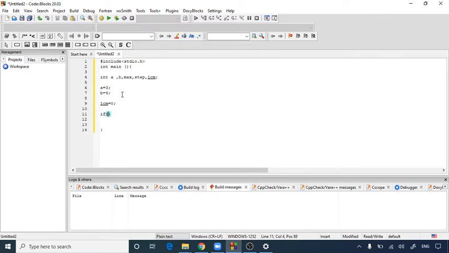If, in brackets, a is greater than b, then you have to simply assign max and step to a, and then I'll write else. If it is not like that, then the max value will be nothing but b. So max is equal to step is equal to b. So this way we have done this step.